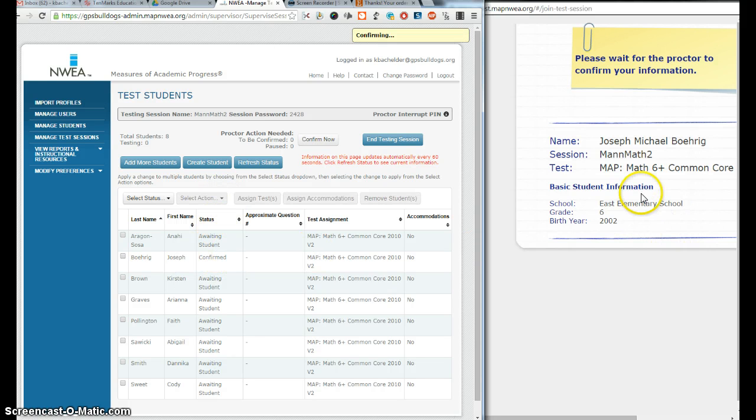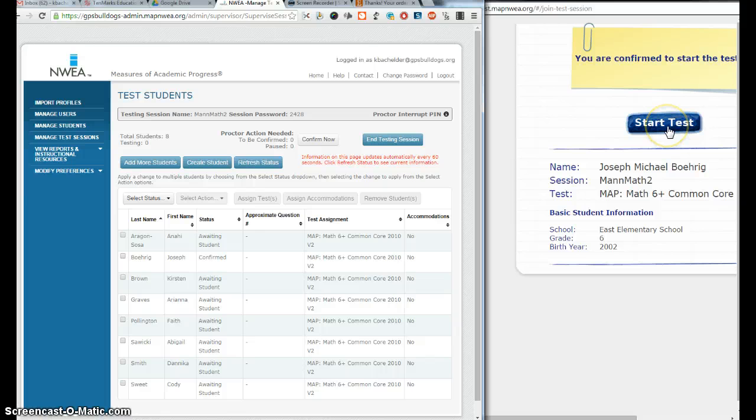Once the student is confirmed, over here it takes about 10 seconds for it to catch up on their screen, but his screen will say Start Test. I'll give that a moment to change over here. And once he clicks Start Test, he's in the testing session and being timed.